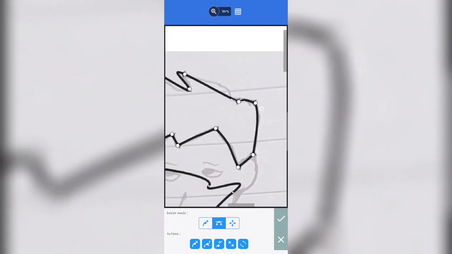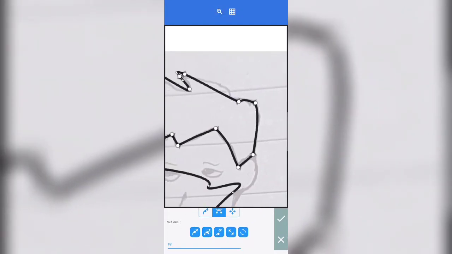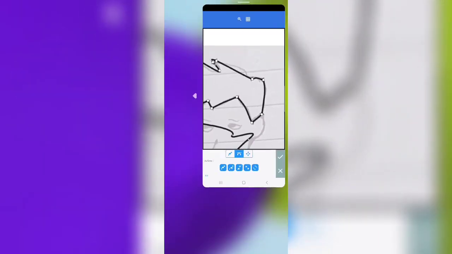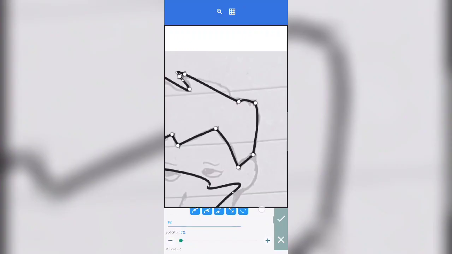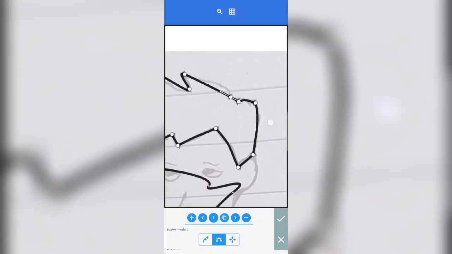Okay, if you feel like a point is missing, you can just tap on this and add. I need to add this so that I can move this here. All right, so this is it. Then let's continue. So this is what I've got.